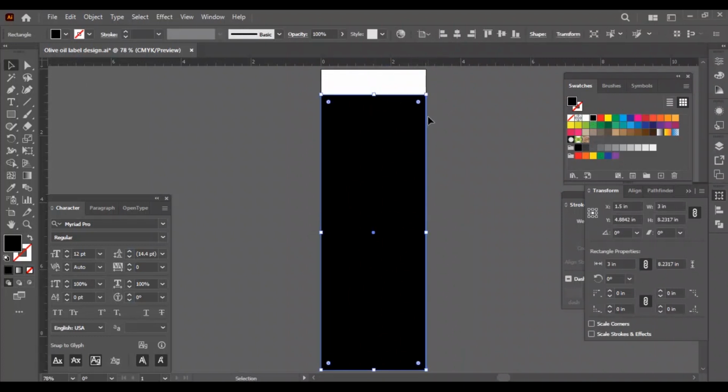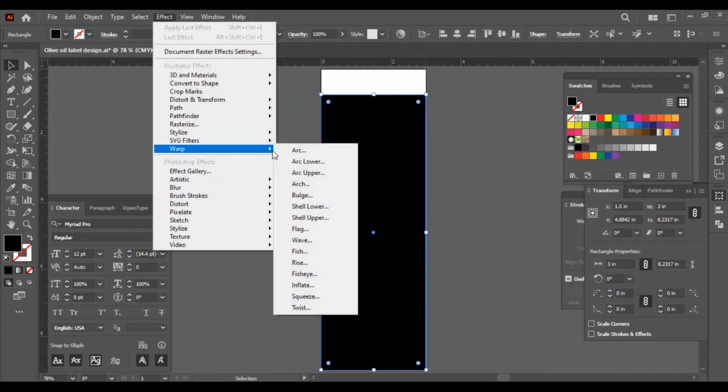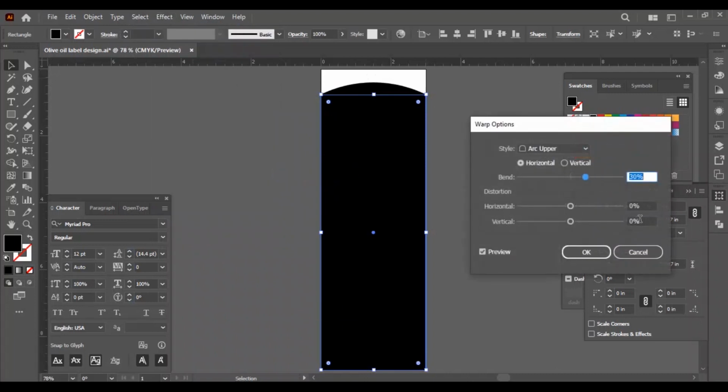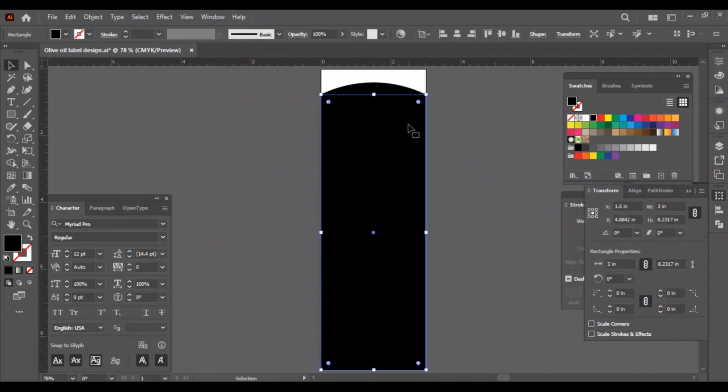Go to the effect and select warp, then arc upper. Then we will use maybe 30%. Yeah, 30% is good for this design. Then hit OK. Now I will copy this, then I will paste it on front. Just to show you guys how to do it, I'm using the mouse, but from now I will use the keyboard shortcut to make it quick.